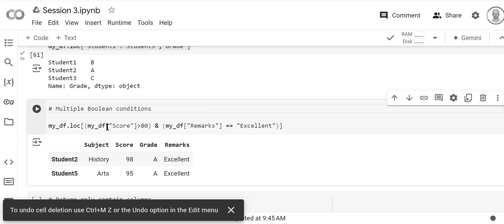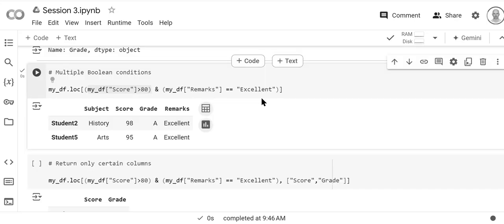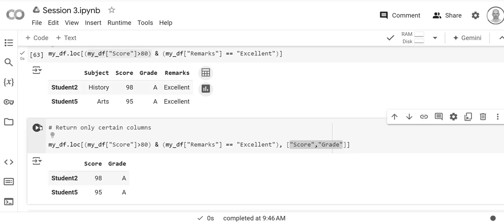Now, if we want to look at students that have a score of greater than 80 and excellent remarks, we use our AND operator, which we've seen before, and then we combine the Booleans. If we want to return only certain columns, we just put comma and list it here, score and grade.